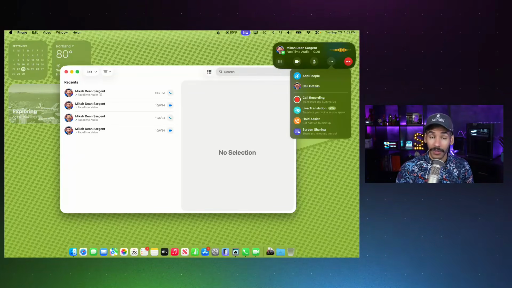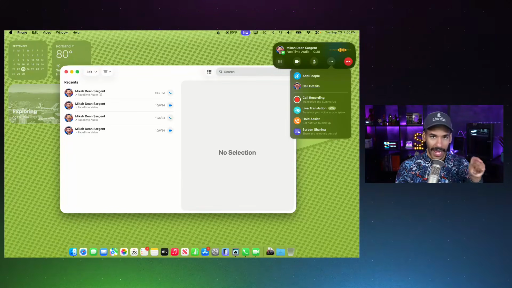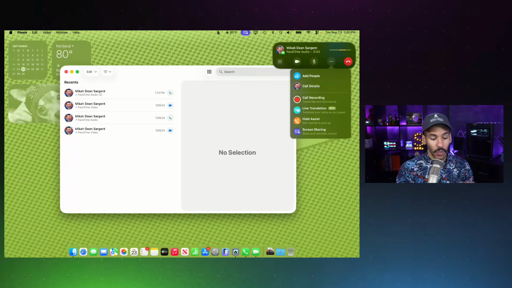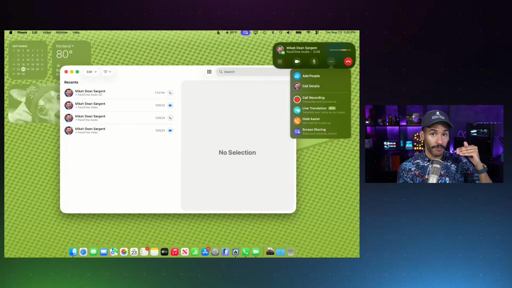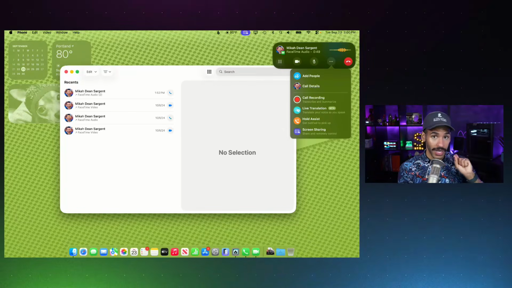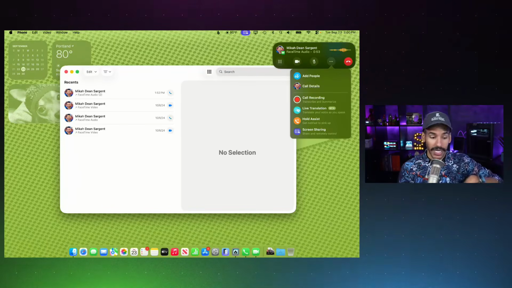We can add other people to the call. We can choose call details, which will bring up the contact information for this specific person. We can click call recording, which will actually transcribe the call and then summarize it. We'll come back to that because I want to show you that feature. We can do live translation, which is in beta. As you speak, your voice and your language will be translated to the person on the other end who is talking to you in their language as well.